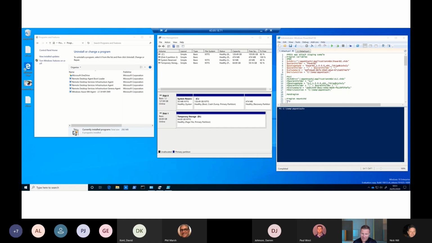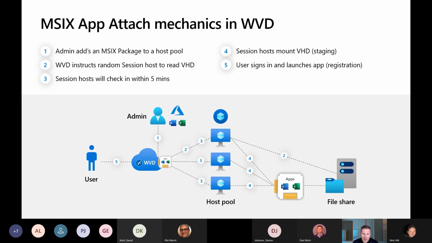So this enables that cattle mentality and, I suppose, the capability of having one image that has your OS and any core components, and then all applications can be delivered dynamically and then presented to users at the point that they need it. In the WVD context, what that looks like is much like that slide slightly earlier. The first step is that an admin needs to add the MSIX packages in the WVD control plane to the particular host pool that you're assigning this to.